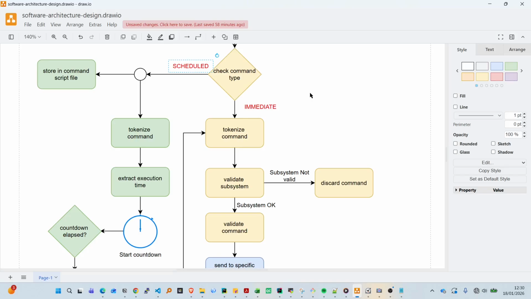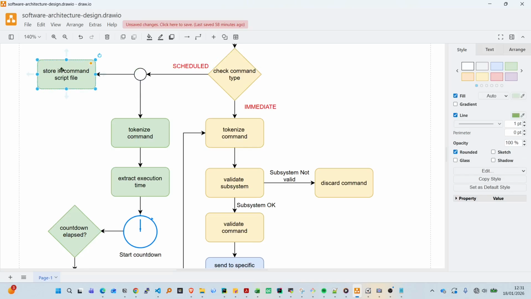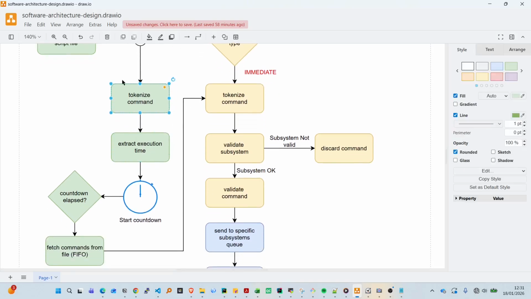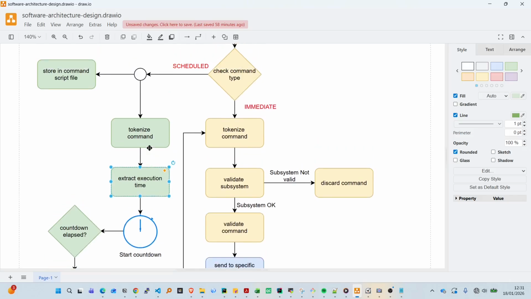Now, if the command is a scheduled command, it means that you don't want to execute it at this point. You want it to be executed at a future date, right? Which means your CubeSat should be able to store that command for future reference. So we store the command in a script file, right? And here you can see we are tokenizing the command again and extracting the execution time. Basically, this is a branch right here.